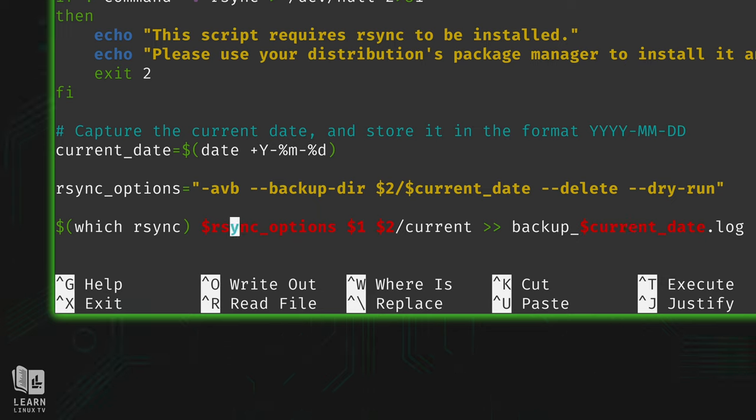Anyway, continuing on, we have a subshell right here that is running which rsync in the background. And what that's going to return is the fully qualified command to rsync on the system. That actually varies from one distribution or operating system to another, and by coding it this way, the script is a little bit more portable. Next, we want to give rsync some options. So the options that we add in here are going to be replaced right here.